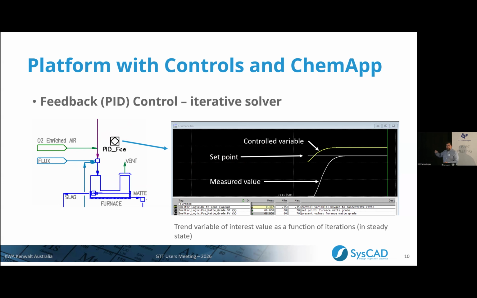You can just create a new trend and say, I want to monitor this and that variable. And here you can see the evolution of the amount of copper in the mat, compared to a set point, as a function of changing the amount of oxygen that goes into the converter. So that optimization happens automatically within the graphic user interface.